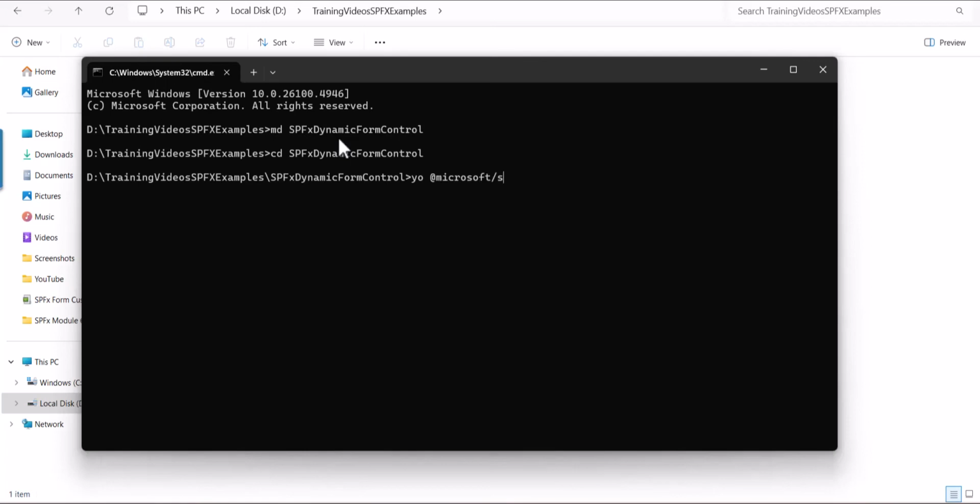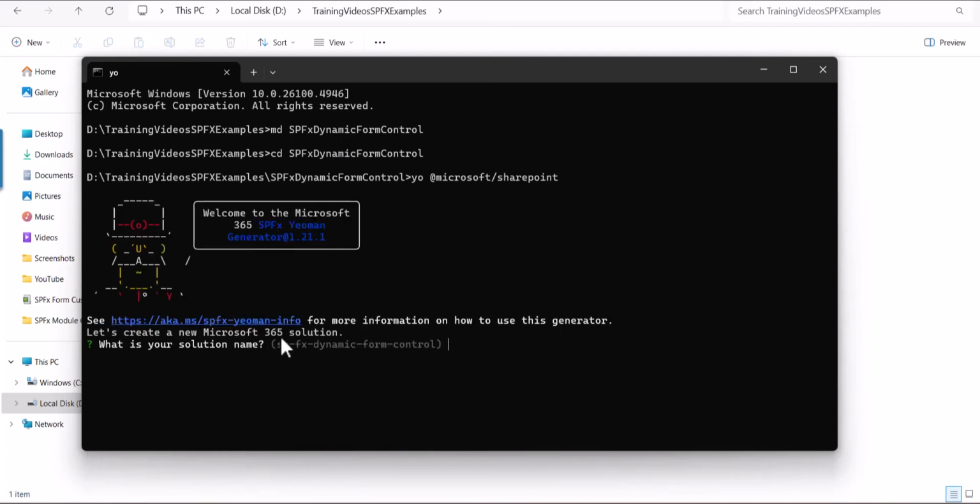@microsoft/sharepoint. So when we run this command, it will ask us some questions to create the solution for us. Now it is asking what is your solution name. By pressing enter, you can take this default name, or if you want you can change it. Now we are going to create one web part. Now it is asking what is your web part name.